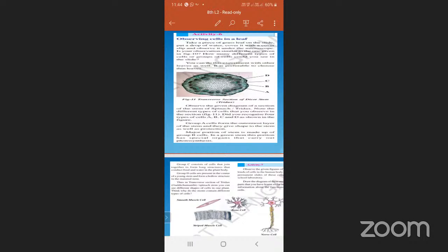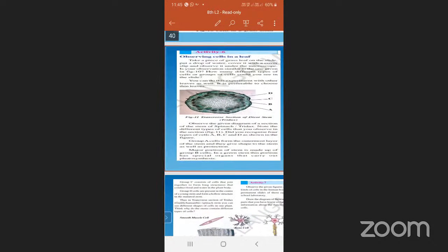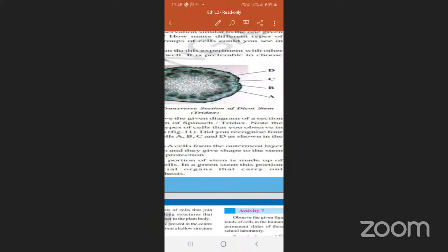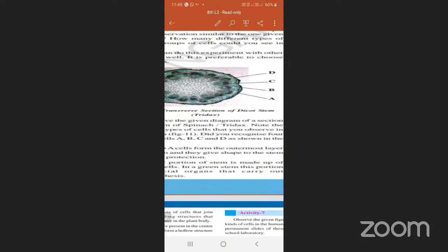Epidermis cells form the outermost layer of the stem, and they give shape to the stem. Who will give shape to the stem? These particular A cells give the shape to the stem, and protection as well. Shape and protection. So here you just write epidermis.